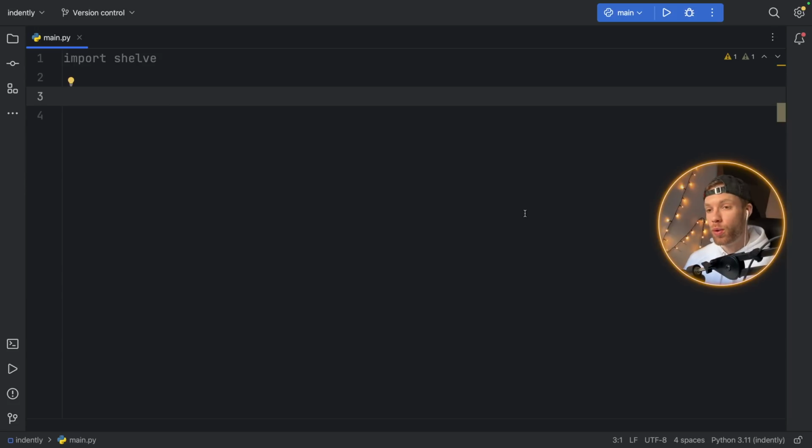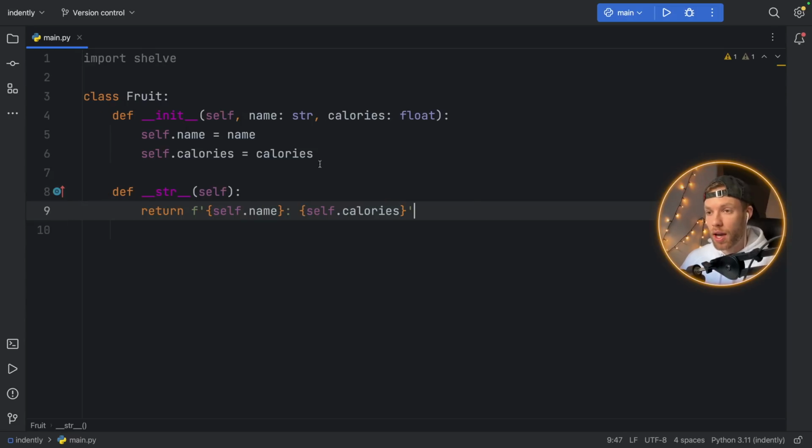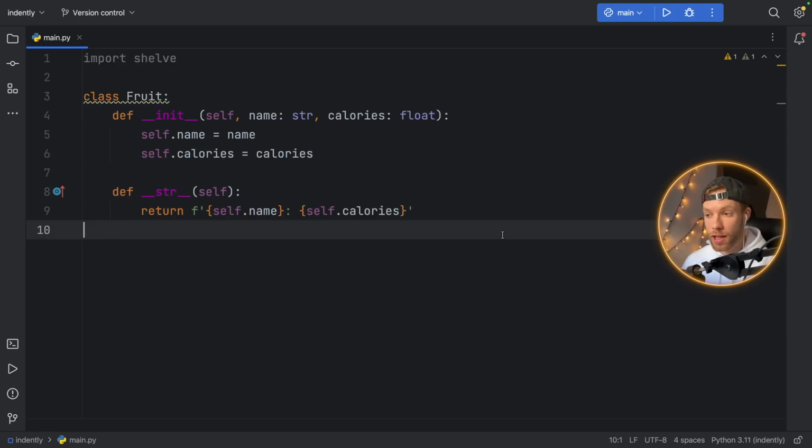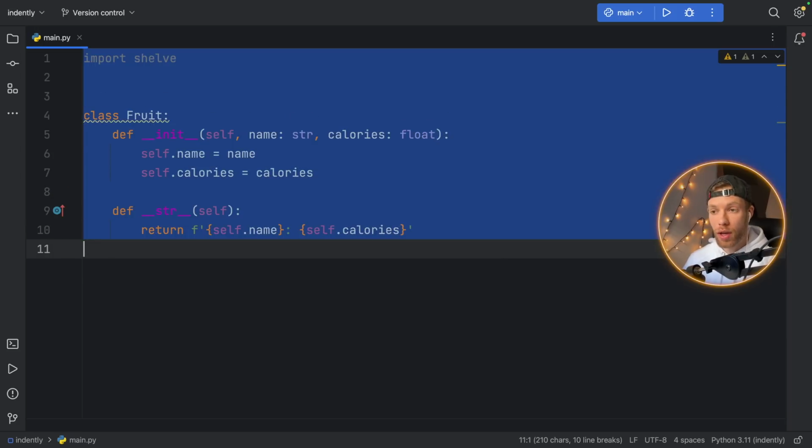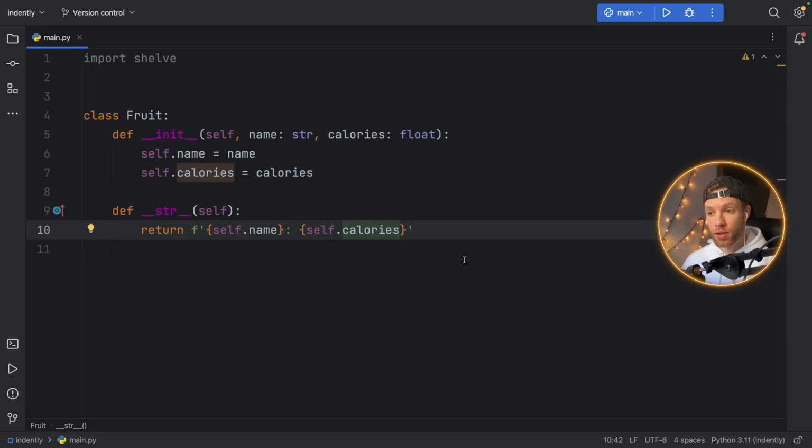Now again, the coolest part about using pickle and shelves is that you can put any kind of object you want inside the database. So for example, if we have this class of fruit that has a name and some calories, and I defined a string method to return the name and the calories to make it more readable. If we have this random fruit and we want to store this so that we can retrieve it later, we can do that using both shelve and pickle.